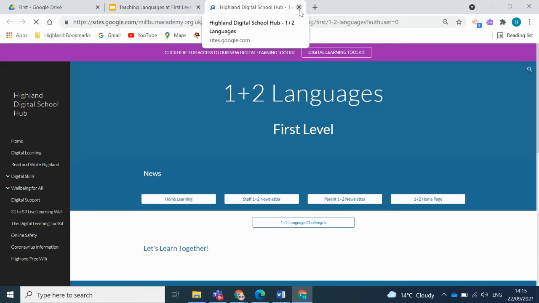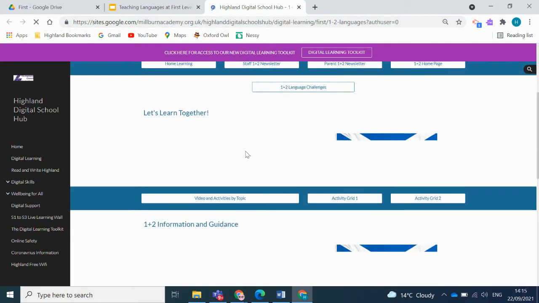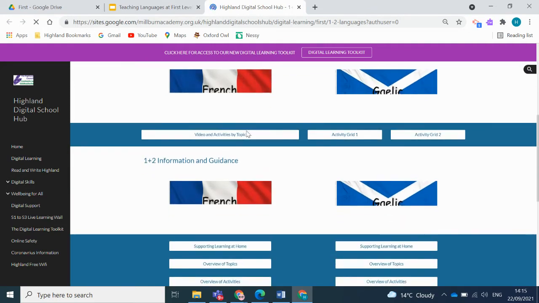And if you click on the document, it will take you to the actual file, which is in the Highland Digital Hub. And we've got them for French or Gaelic.